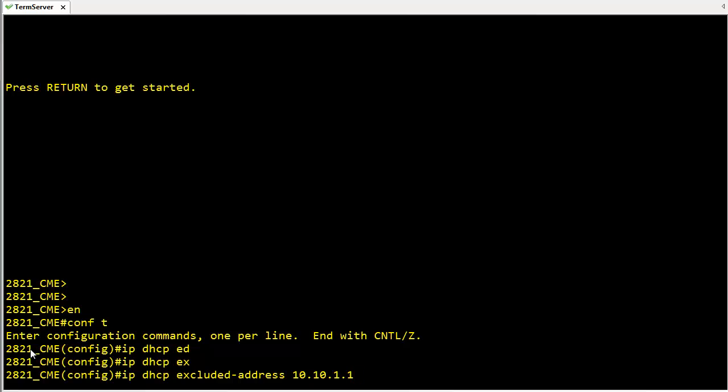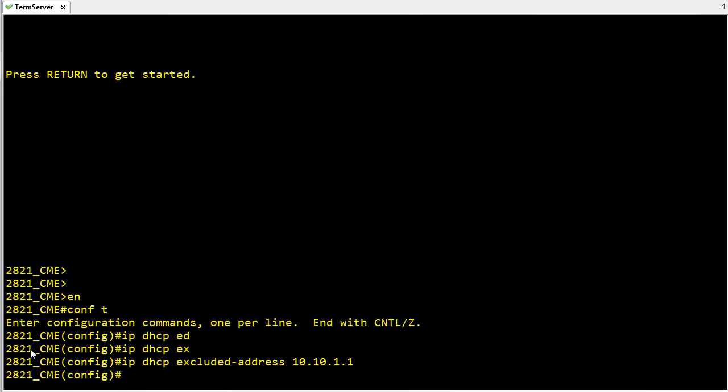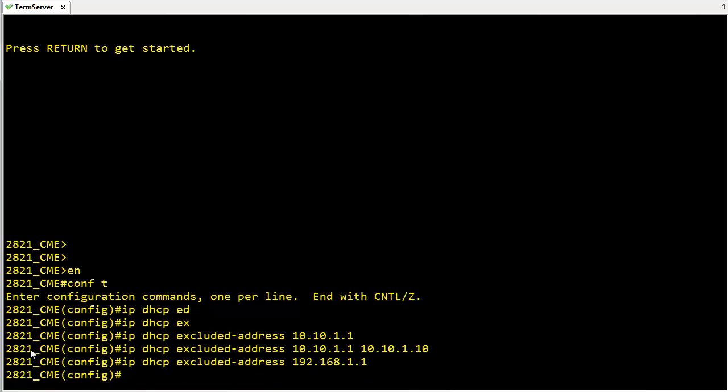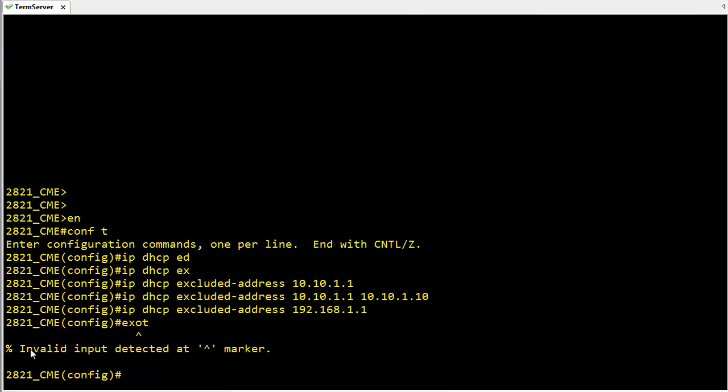Now I can do just one IP address, or I can do a range of IP addresses, and I could put this statement in there multiple times. I can exclude that address, and exclude .1 through 10.10.1.10. Do you see what I'm saying? I could keep going on. Let's say I need to exclude 192.168.1.1. You can use this command several times.